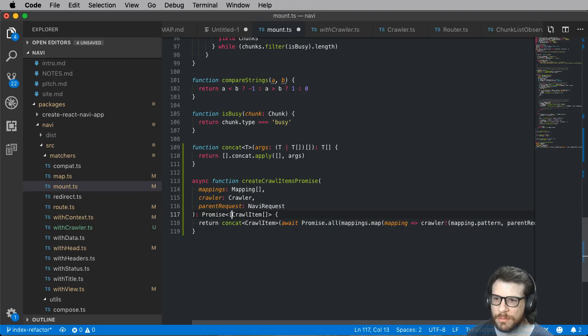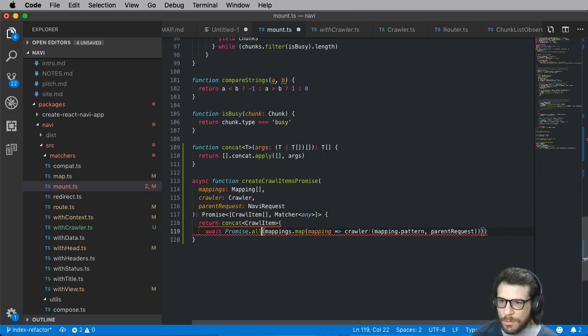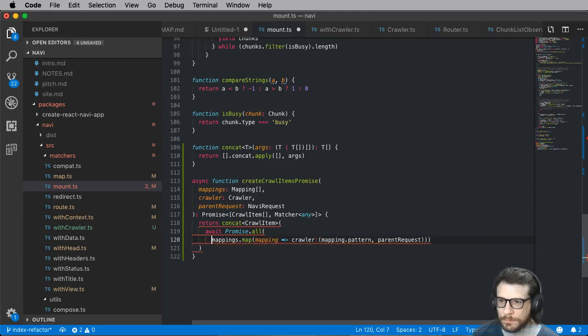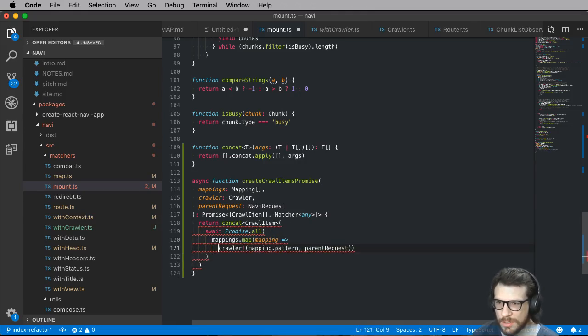Let's just make it an array then. I don't know if it is an array, it's kind of like a tuple. So how am I going to do this? So crawler can return multiple things. Okay, so let's just format this a little bit nicer so it's easier to see what's going on. Okay, so each of these mappings has a matcher, and we want to associate that matcher with all of the returned crawl items.